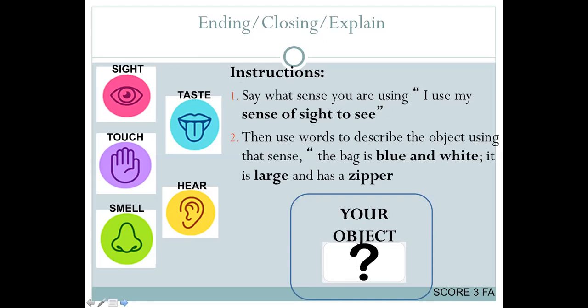Absolutely. So at the bottom of your screen, as my closure, I would do a score 3 FA. So I would ask the child to share their object, to show it in the video, so I can see it on the video camera, and then get them to describe their object. So I would say, well, can you give me 3 different sentences that you can use to describe your object? And we would give them the sentence starter.